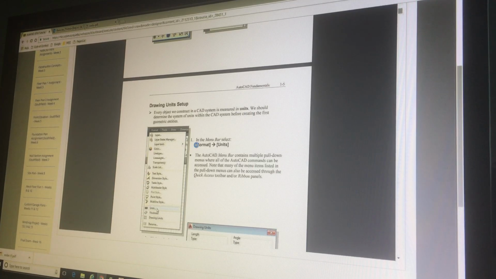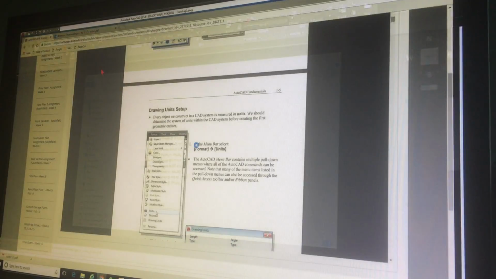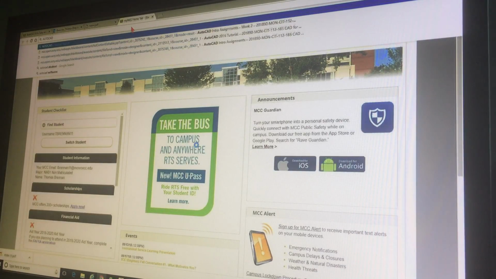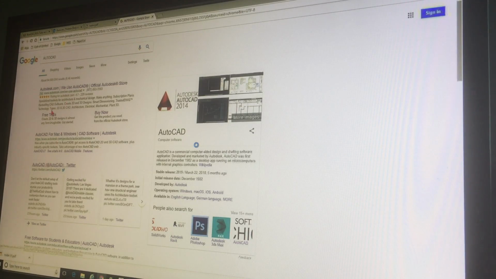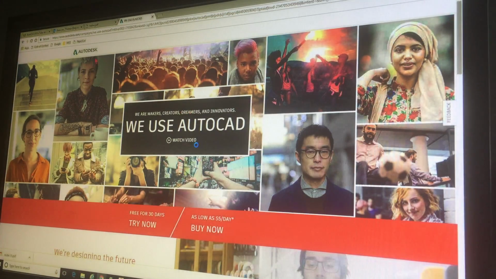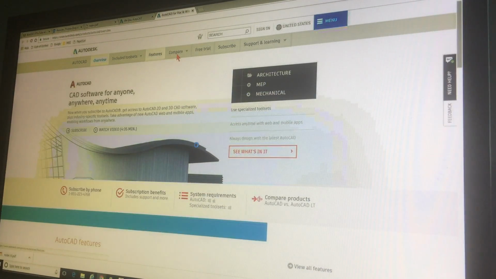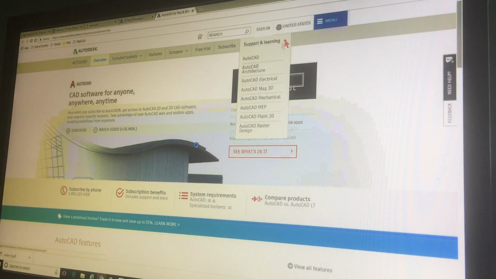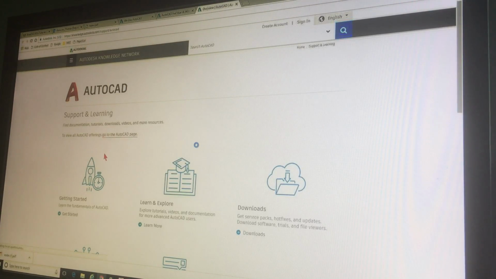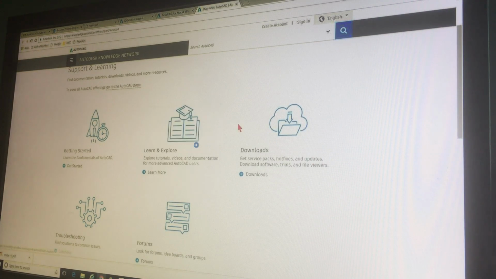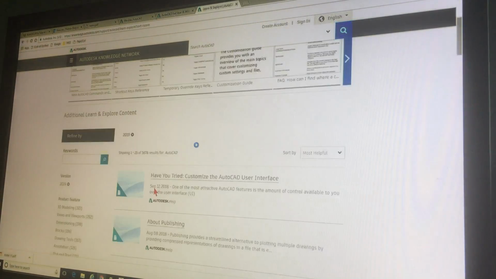Also, you can go out to Autodesk and search for AutoCAD. It brings you out to the Autodesk website, and there's a place for support and learning. Watch the video, and then you can learn more about AutoCAD. Down here you've got features, compare, free trial, and support and learning for AutoCAD, with getting started, learn and explore, and downloads. So if you want to learn some stuff, you can go into learn more and begin to go through this content.